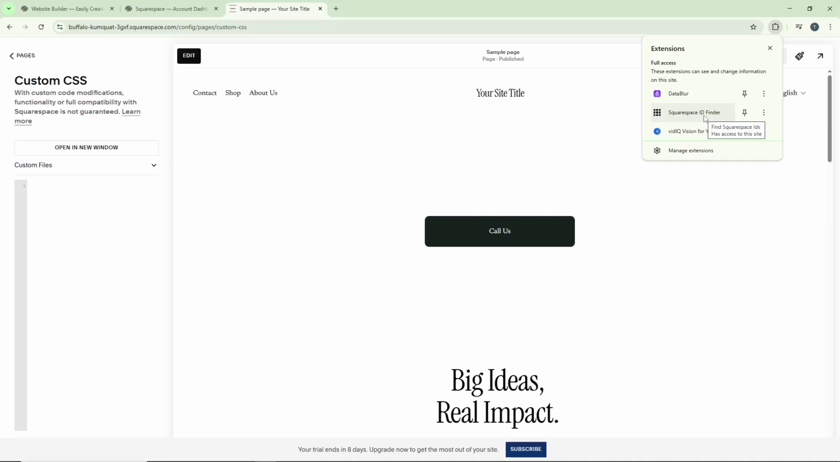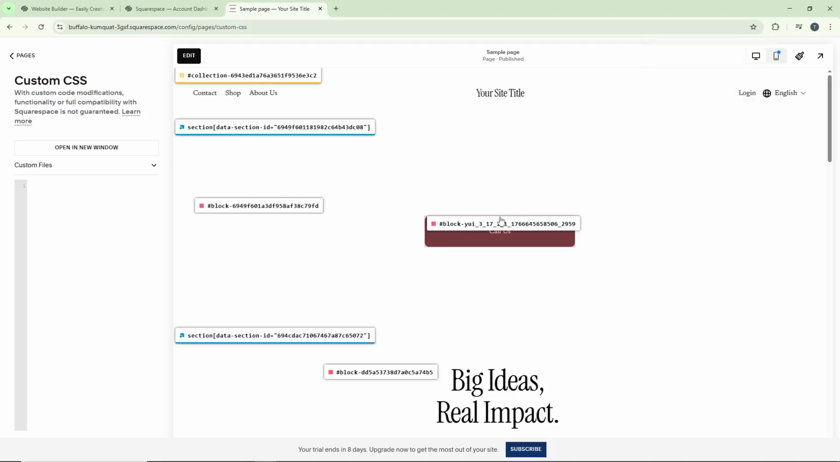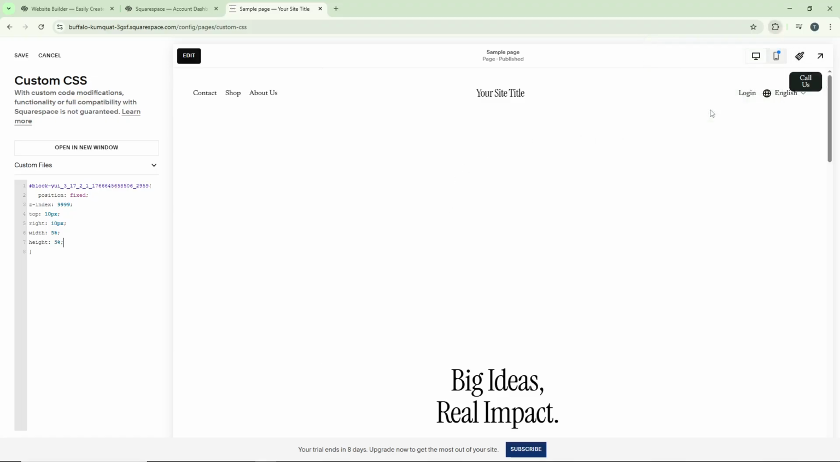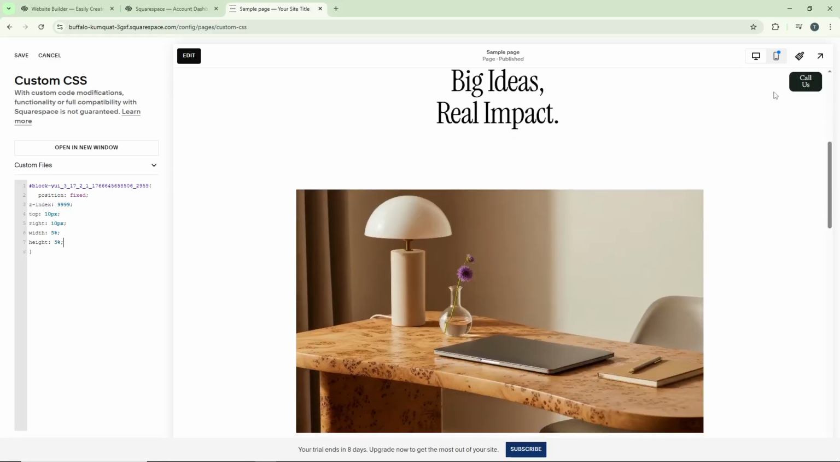I'll activate the extension now and copy the ID of the button we just created. Once you have the ID, paste it into the custom CSS field. Now I'll paste the custom CSS code here. Feel free to pause the video and copy the code for your own use. You can adjust the width and height of the button depending on what will suit your website's design and layout best. This flexibility ensures the button looks great and functions perfectly on your site.